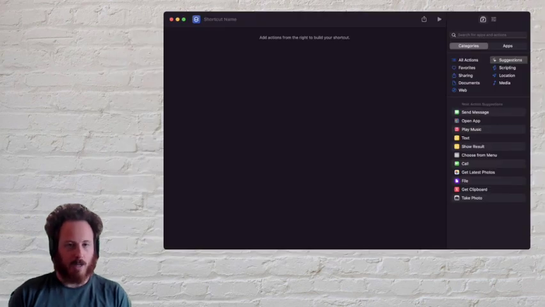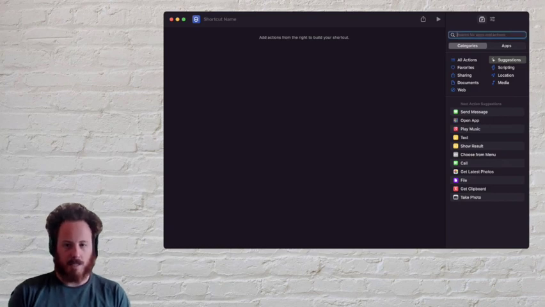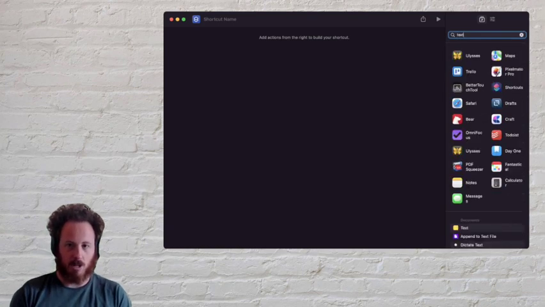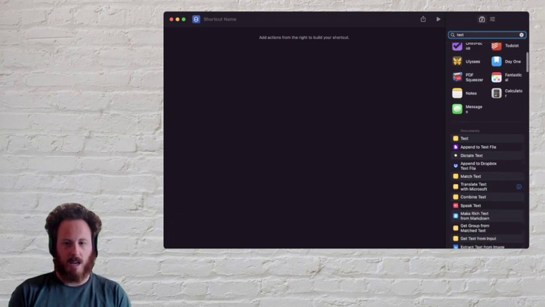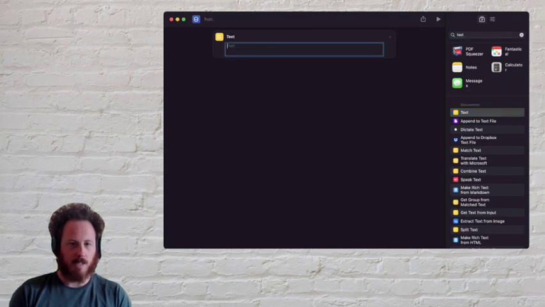And here's what that shortcut looks like. So at first, it's completely blank. And so I'm going to recreate something similar, and I'm going to search here for text. And let's see what we want to do. So I'm actually just going to drag in the text box here.